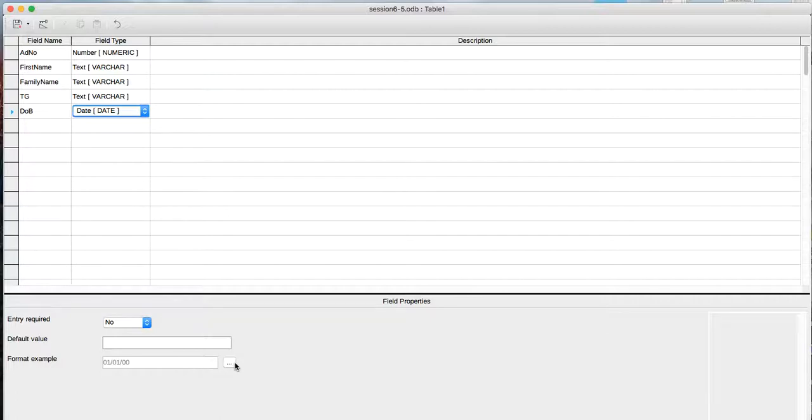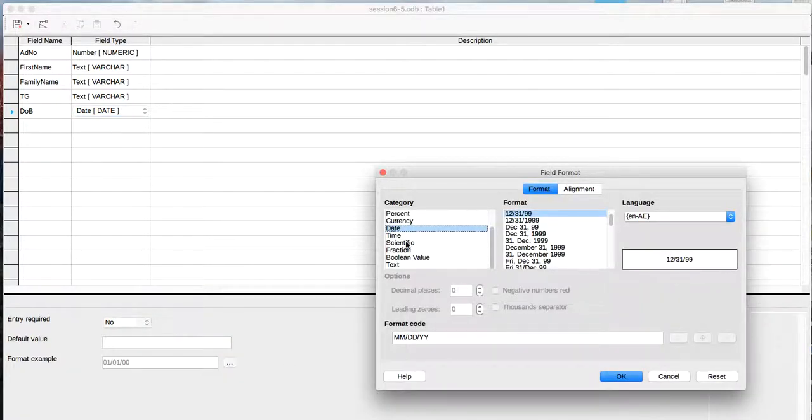This is the important one. So if I click on these three little dots here, they're called an ellipsis. What I can then get is a whole lot of different kinds of field formats.